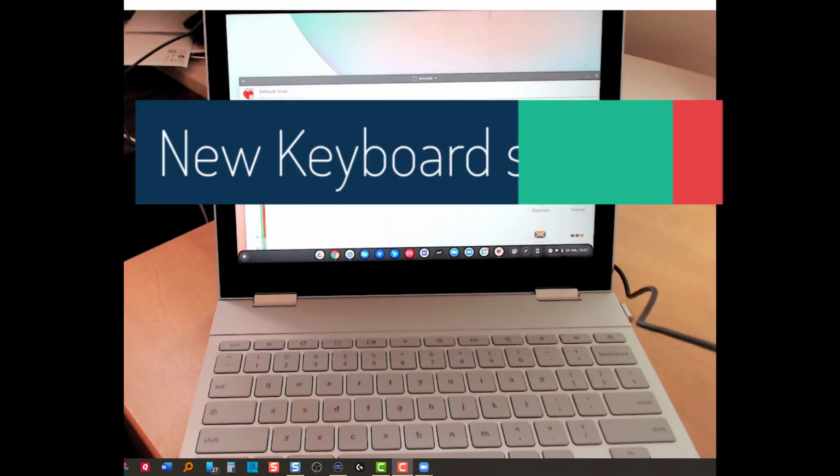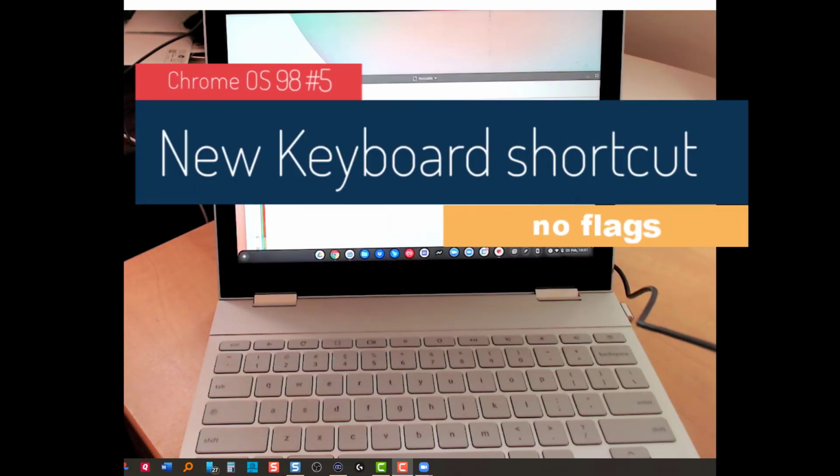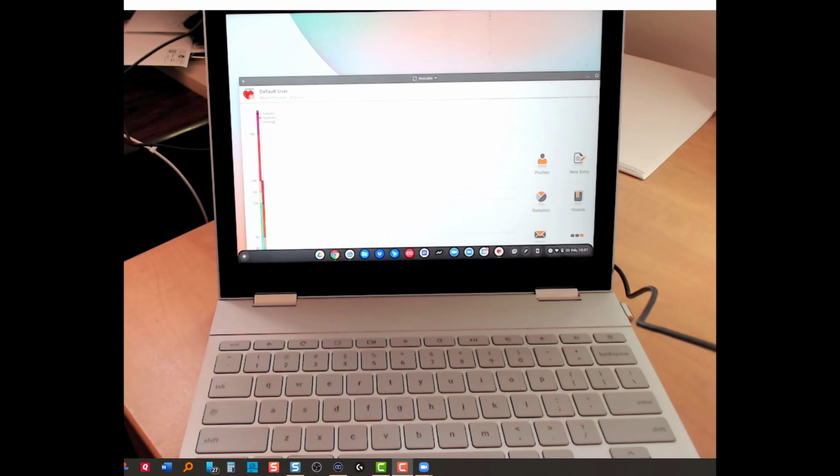New for Chrome OS 98 is the ability to switch between virtual desktops using a new shortcut. The shortcut is Shift plus Search, and then you can choose the number of the desktop you want. Let's have a look at this.